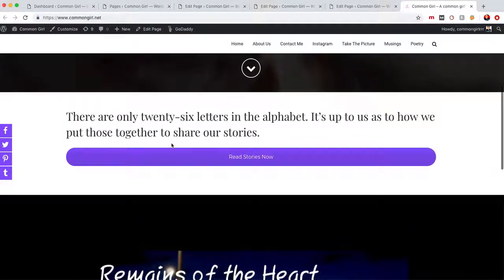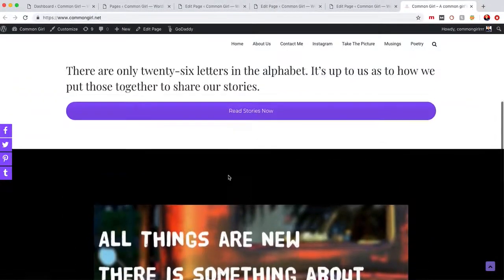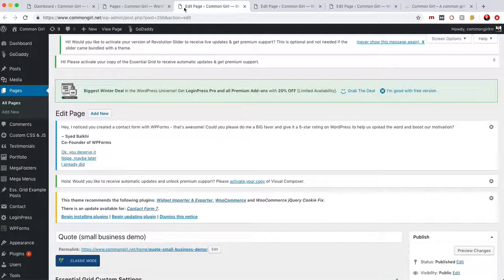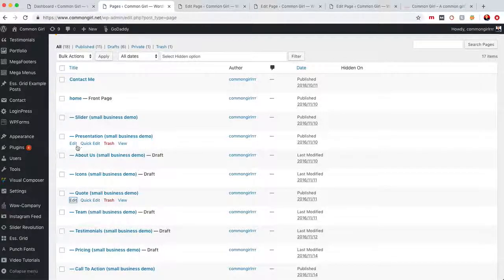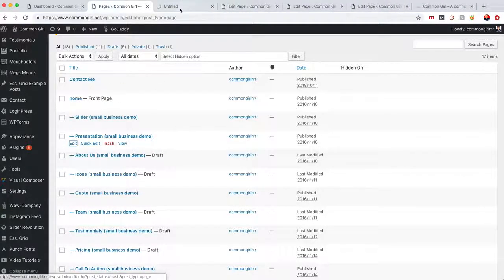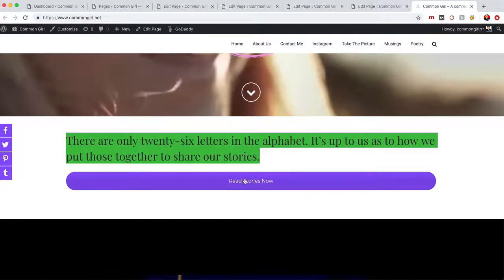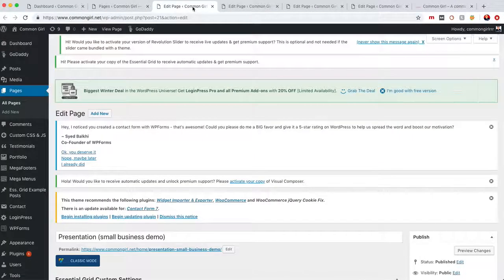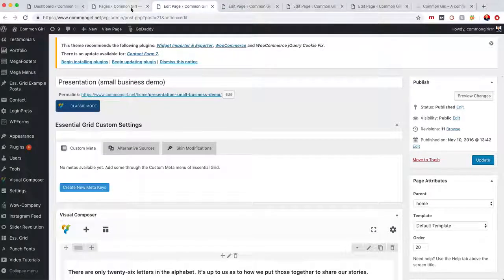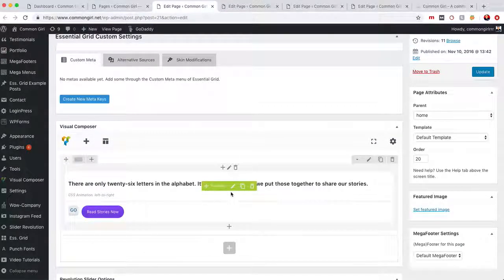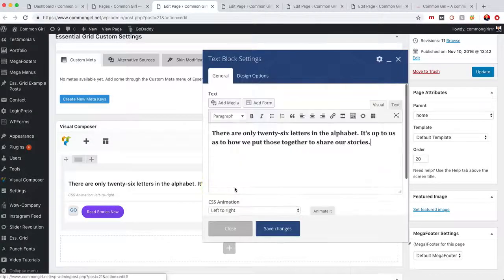Oh, I'm sorry, this is actually before the quote. That is right here. Presentation is what's underneath the slider. So this section right here, if you ever want to change this text, change this button, etc., that's by clicking on the presentation page, and you'll notice here's the text, here's the button. To mess with it, click the green button here with the pencil, and you'll notice here's your text. You can do anything you want with it.